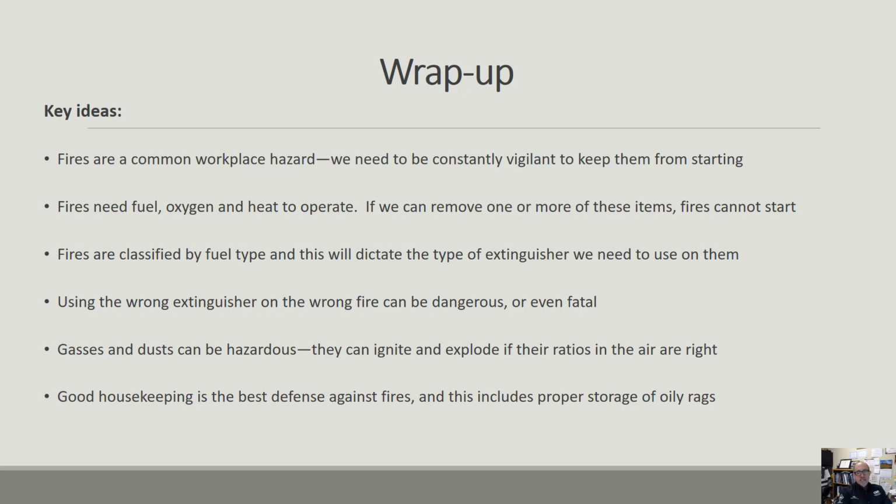Gases or dust can be hazardous. They can ignite and explode if their ratios in the air are right. And again, good housekeeping is the best defense against fires, and this includes the proper storage of oily rags.